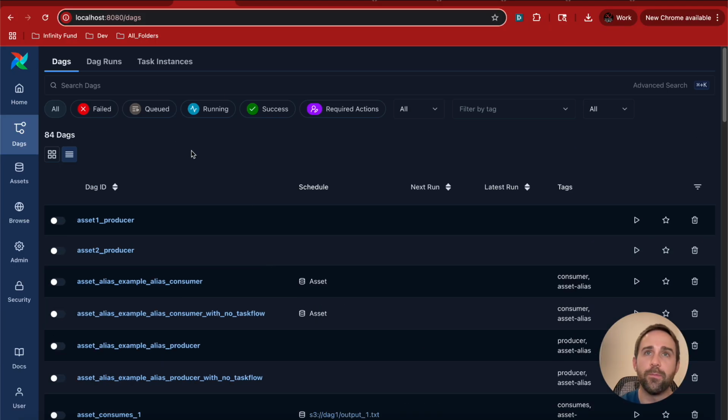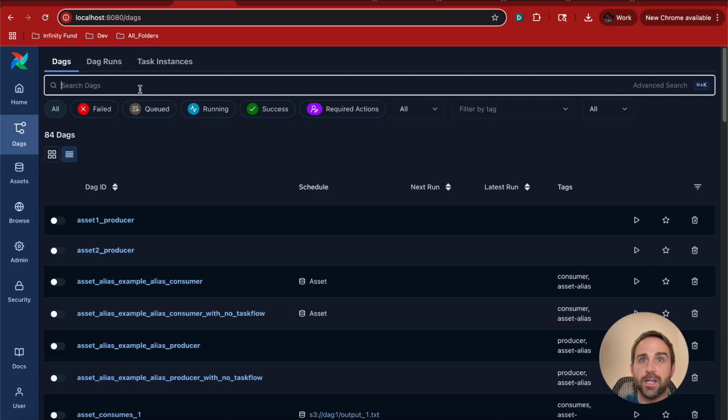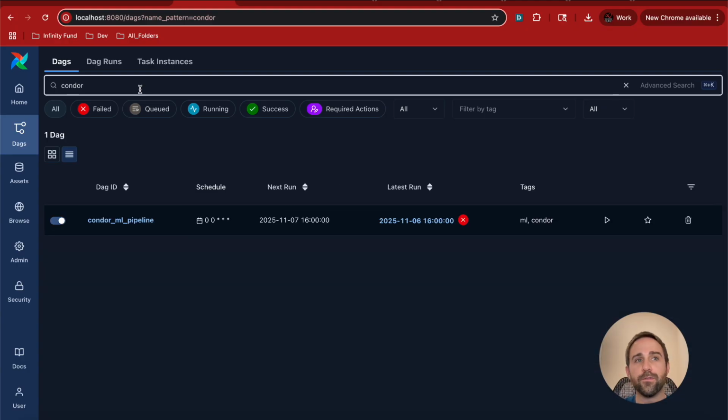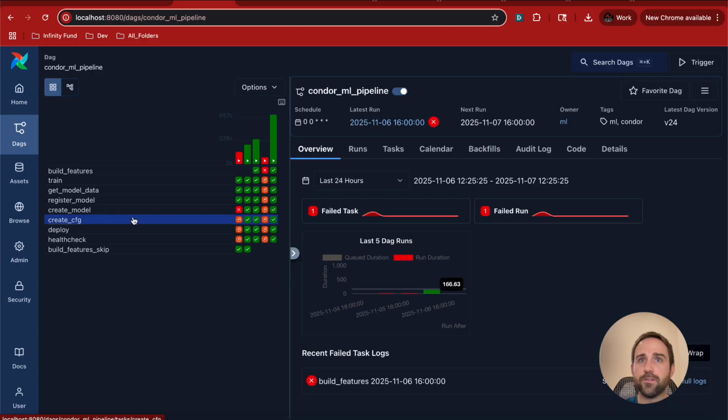You could tell it, hey, don't upload the example DAGs inside of the compose. But I like running them. I like checking them out. I like seeing what different people do inside of their examples. But the one we really care about is this Condor ML pipeline, right? That's the one that we stood up. That's the one that's inside of our repo.